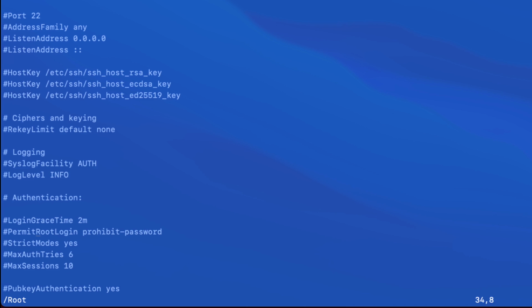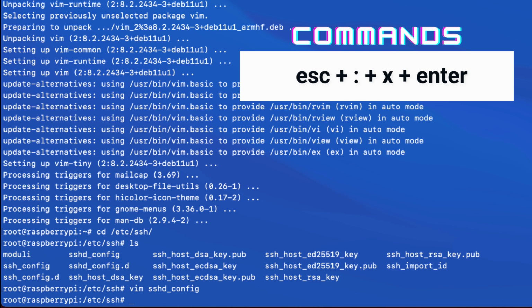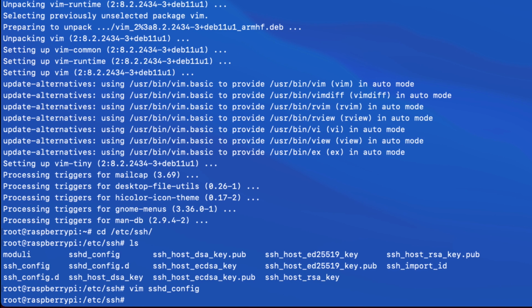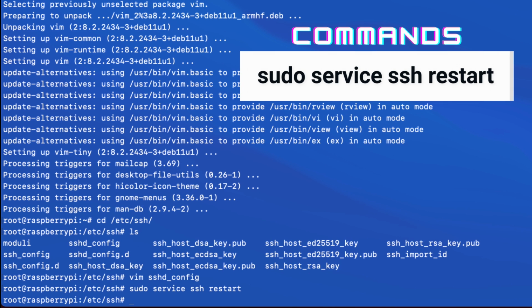In Vim, if you select i, it'll put you into insert mode, and then you can essentially edit as you normally would. We're going to remove that hashtag to uncomment this line, and then we're going to change the value to yes, and then we're going to hit escape, :x, enter, and that will just save and close the file. And then we just want to restart SSH. So we're going to run sudo service ssh restart.